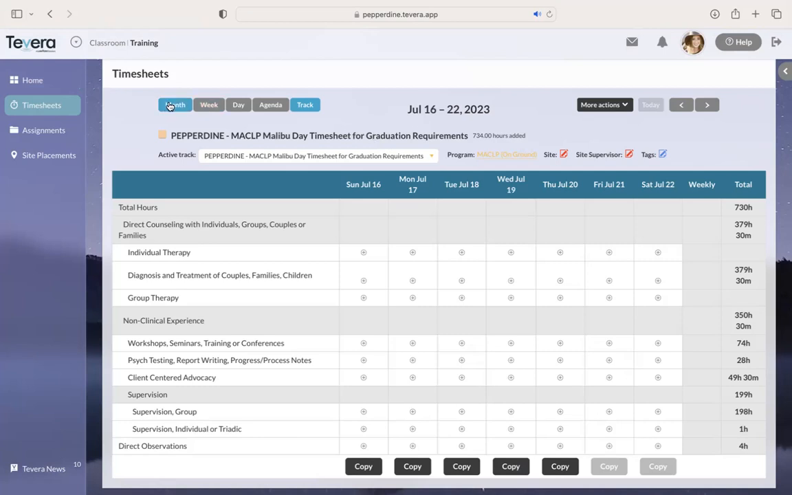Now you'll see on the timesheets there are a lot of different ways you can view them: month, week, day, agenda, or track. For this purpose, I would click the Track button, so that way you can see everything nicely laid out. That'll bring you to this page, something that looks like this, where on the right, you'll see a total hours column, letting you know how many hours you've gained in each respective category here.